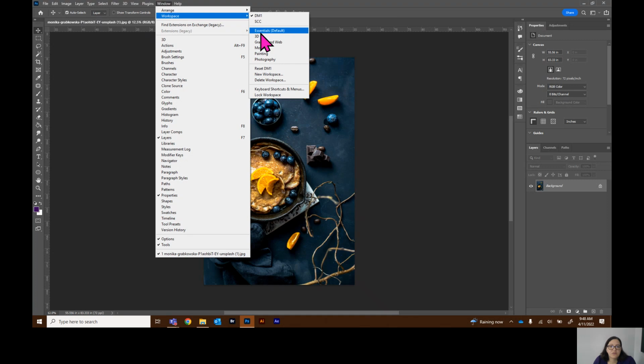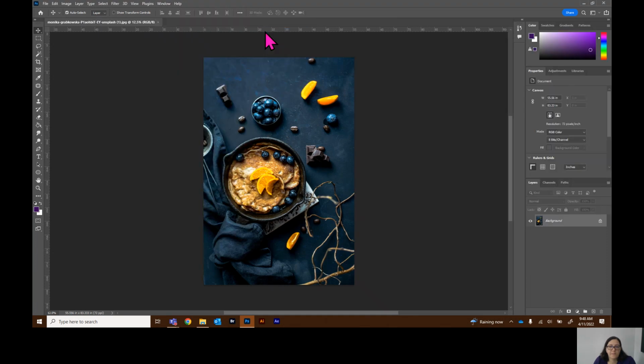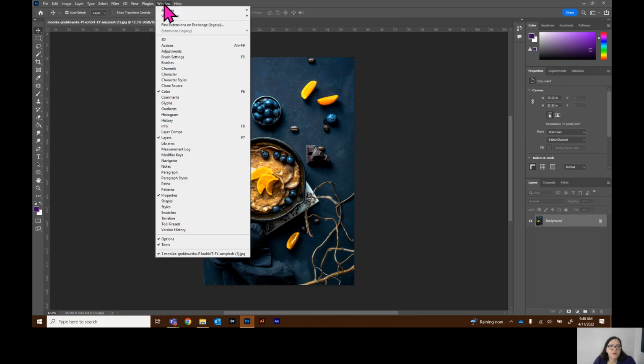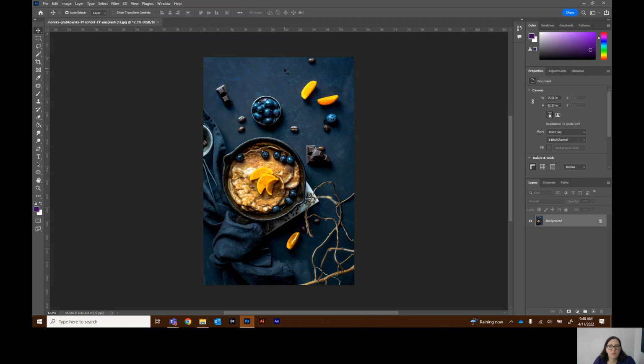Now, I want you to make sure your Essentials is selected. So click it first, do Essentials. And then come back up to Window, Workspace, and do Reset Essentials. That's just going to make sure that we're on the same page. We're going to go ahead and create one specifically for this class. It's just going to come in handy that we're all on the same page while we're doing it. Then you can always change these based on what you're doing or how you like it, okay?